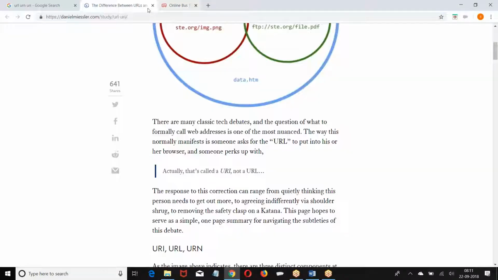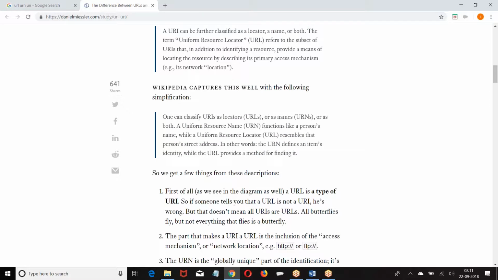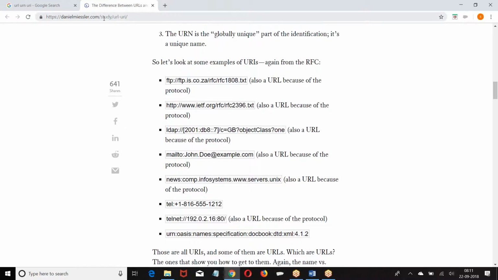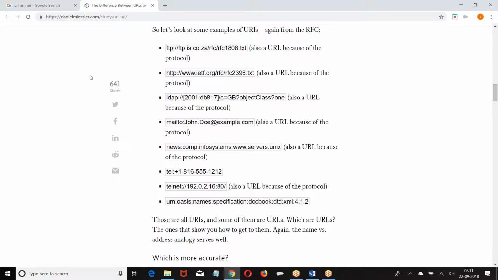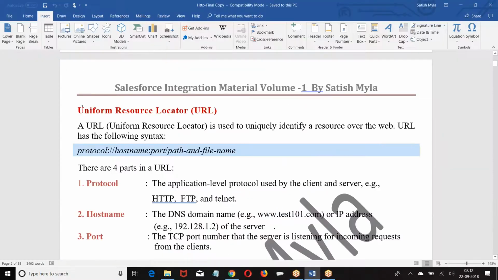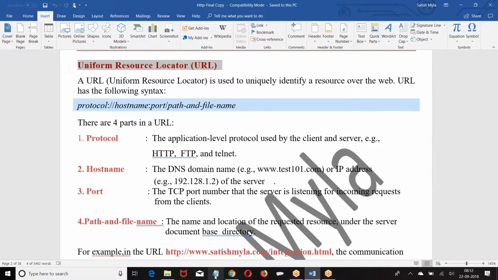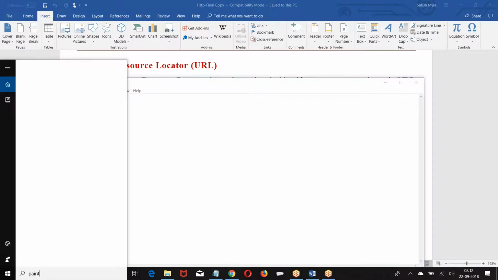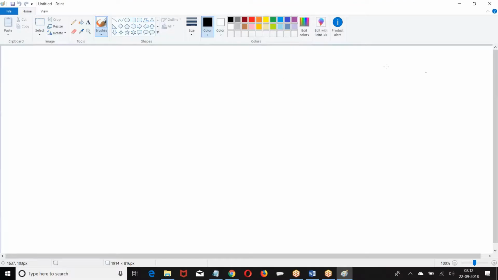So what is the URL now? URL is Uniform Resource Locator. Okay. Let us go back to this. What is there in the Uniform Resource Locator? Generally, how will your paths be, boss? Let me open the page. How will your path be?